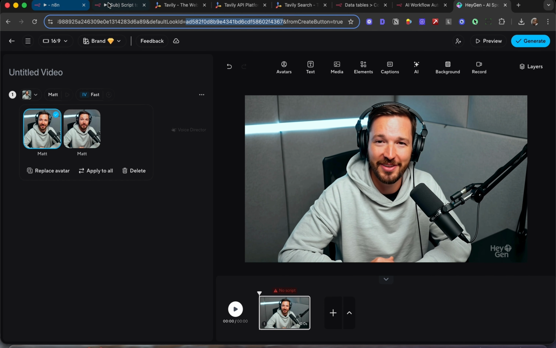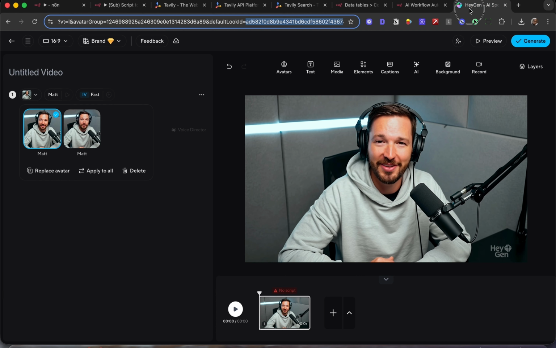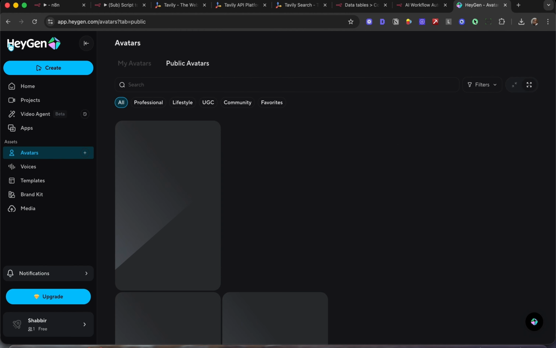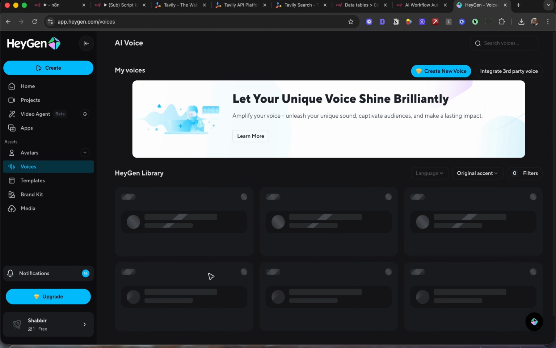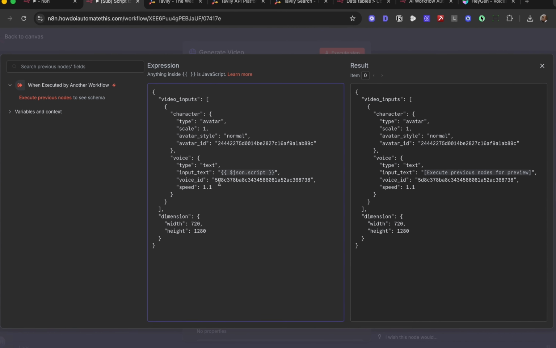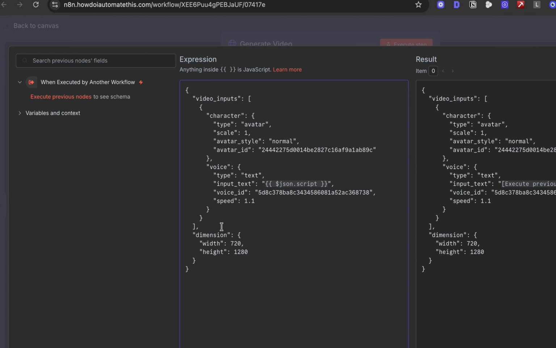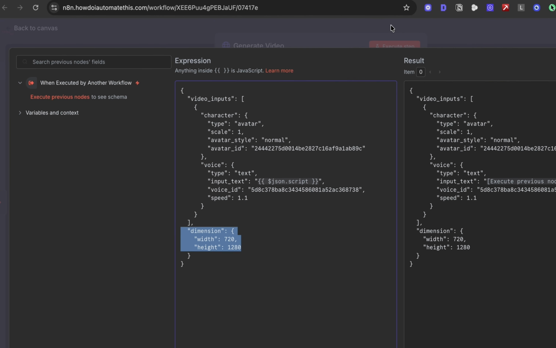So copy this, come back into n8n and paste that in here. And we'll also need to give it a voice ID as well, which you can go back into HeyGen, click on voices, choose any voice that you like. So let's say I want this guy, and then just click get voice ID, and that'll copy the voice ID to your clipboard where you can paste it in over here. The text is the script that we got from the trigger, and you can set the dimensions and the other variables as you need.